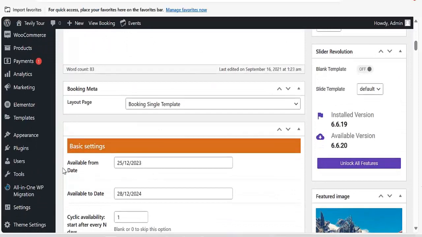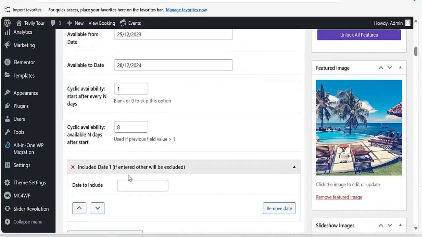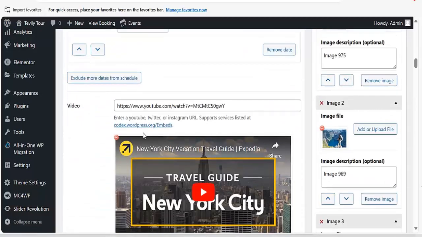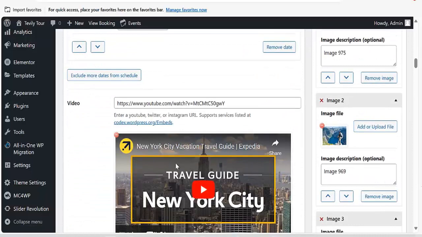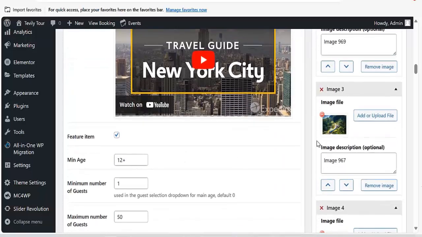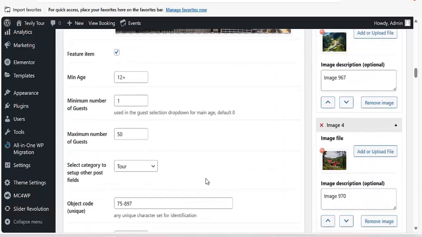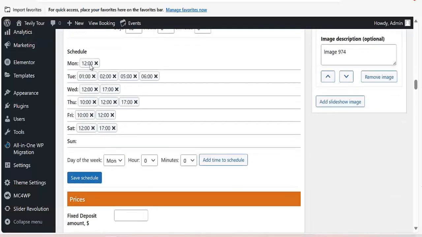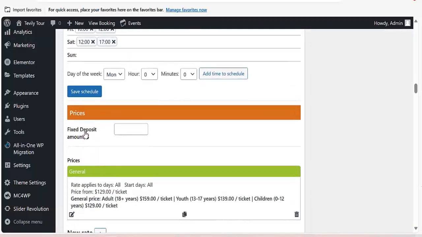All right. Available from, the date you'll be available, you pick it there. This is the picture of the island. All right. Then if you have a video of the particular island, you can input it here. If you have other images, you also insert them there. You can see that. Then this is the time schedule. Okay, you put the price there. This is the price.